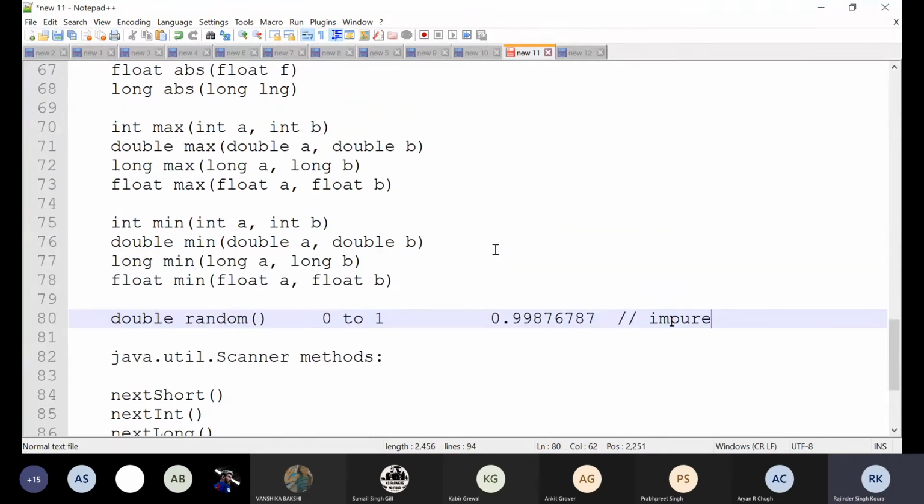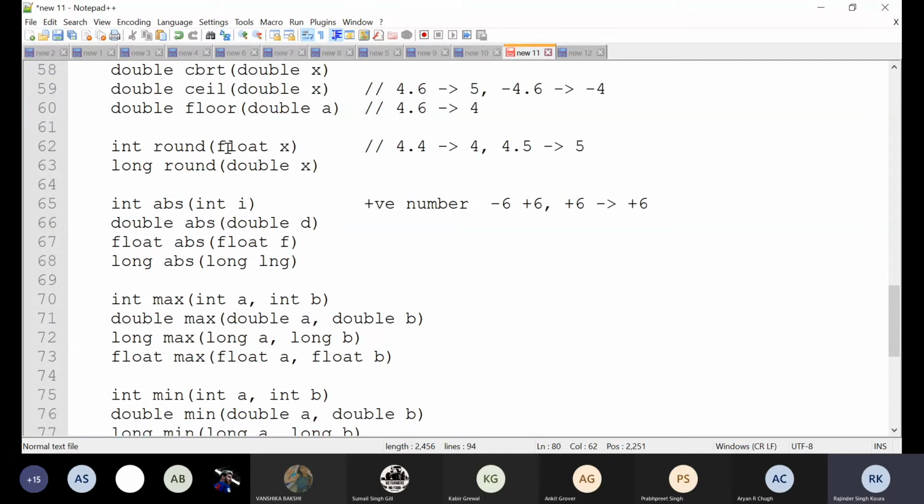Whereas, for example, if I take any of these, for example, a round one, okay? If I pass it a 4.4, it is always going to give me a 4. It's not going to give me anything else.